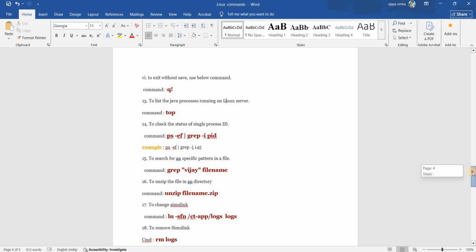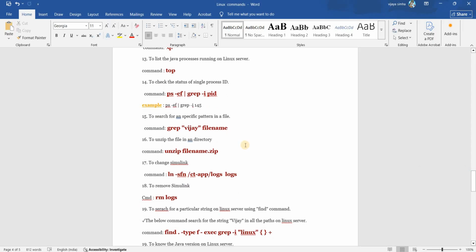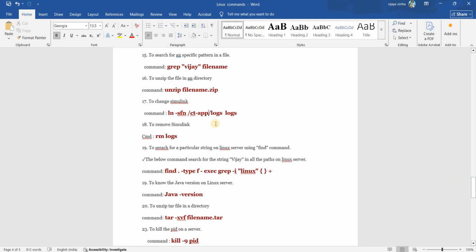If you have some zip file, you want to unzip that file, right? So for that you have to use this command: unzip and the file name which has the .zip extension. So if you have any .zip file and you want to unzip that file, you have to use this command, unzip filename.zip. Okay, symlinks. What are these symlinks?